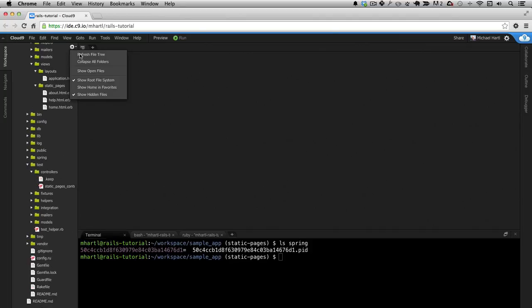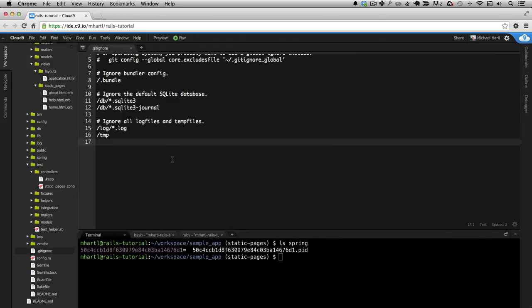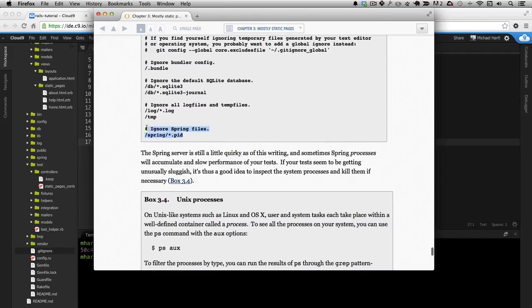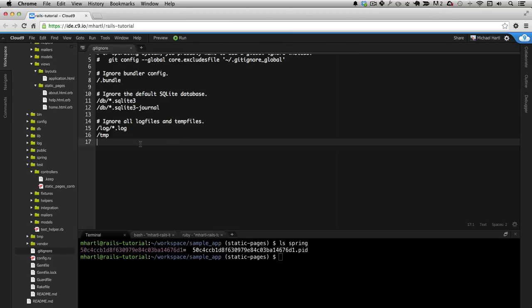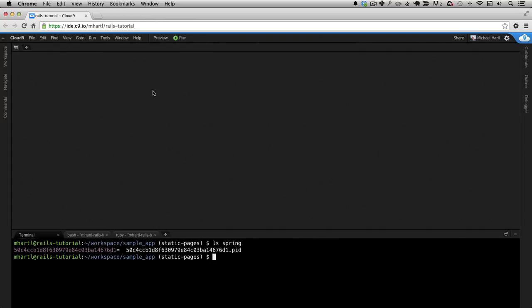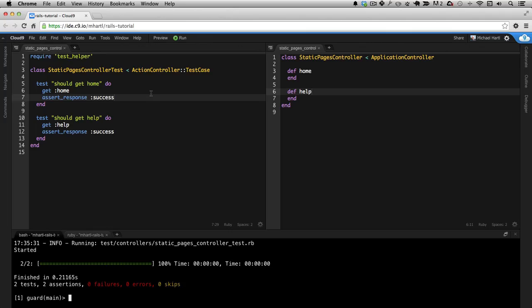So I set it up to show hidden files, and now I need to open gitignore, and it's here in the tutorial. It's this extra line, ignore Spring files. So let's add this in, save it, and actually I can just hide these again. All right, so that's just a little bit of configuration that you'll need to make if you're doing the advanced testing setup. All right, now that we've gotten our advanced testing set up, it's time to add the About page.